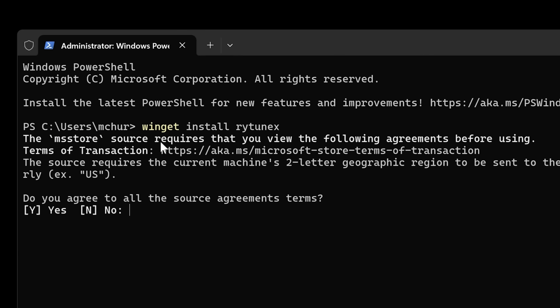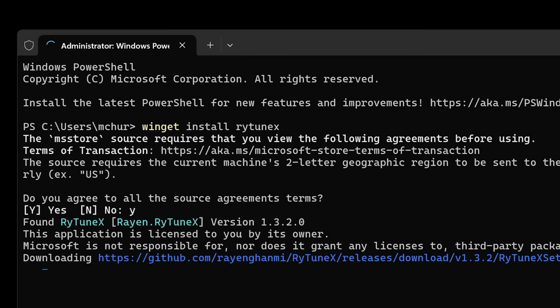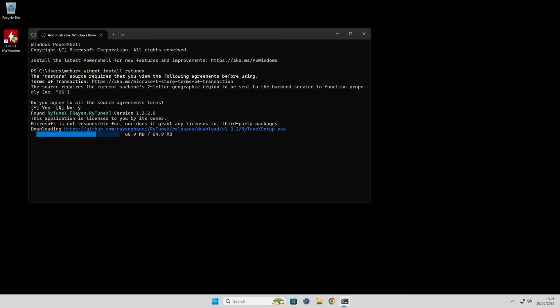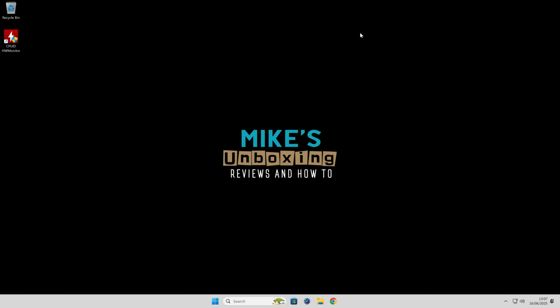It'll start downloading it, and you basically have to agree to all the terms and conditions. When you're happy, type yes or Y, and then press enter. Then it'll go ahead and download it from the GitHub repository. This will take a little while, so just be patient, let it do its thing. It's a relatively small file, around about 90 megabytes. When it's finished, you'll get the prompt back, so we can close this window, we don't need this anymore.